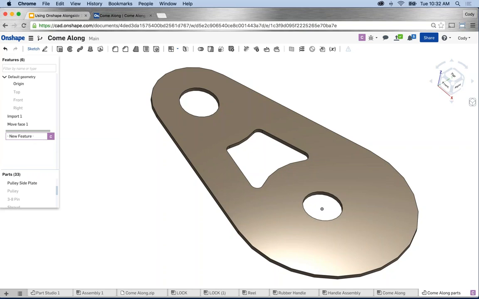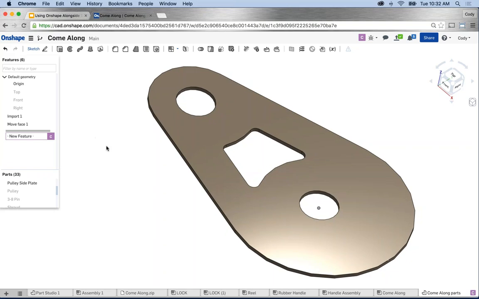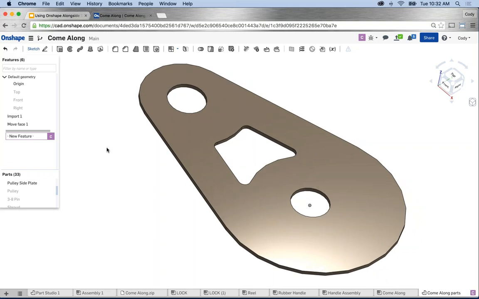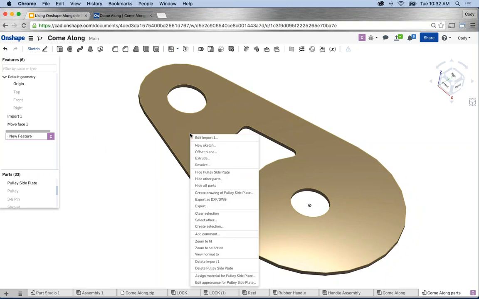So how does my user export? I've shared it with the machine shop. They need a DXF of this part. How do they accomplish that? There's a few things to keep in mind with export. If all I wanted, for instance, was a DXF of this face, maybe I'm cutting this out on a water jet, you can right-click the face and say export as DXF.